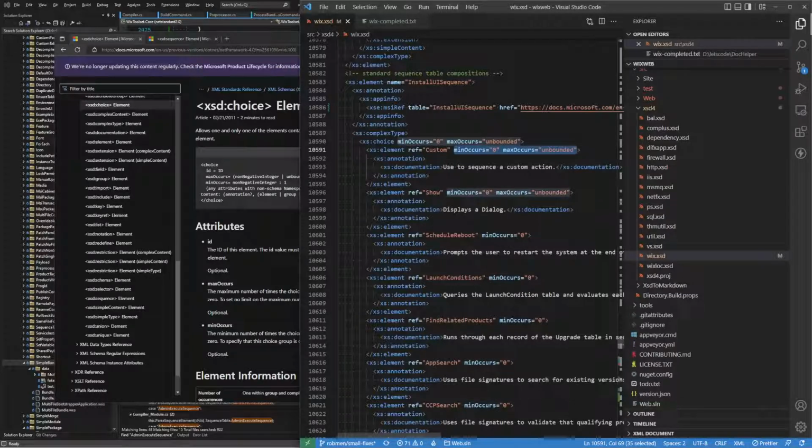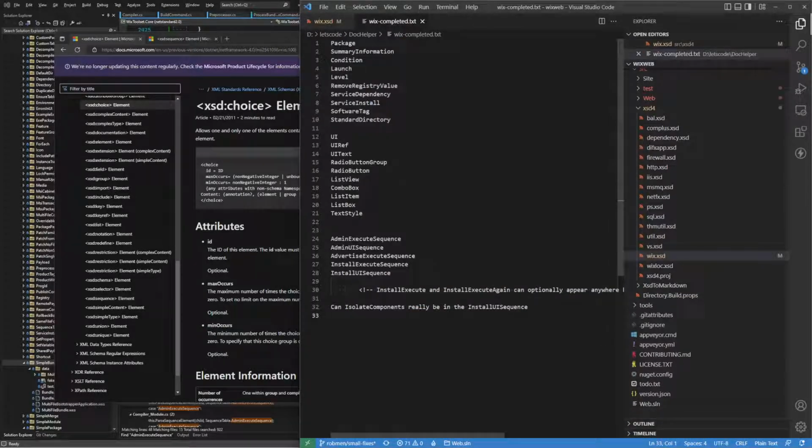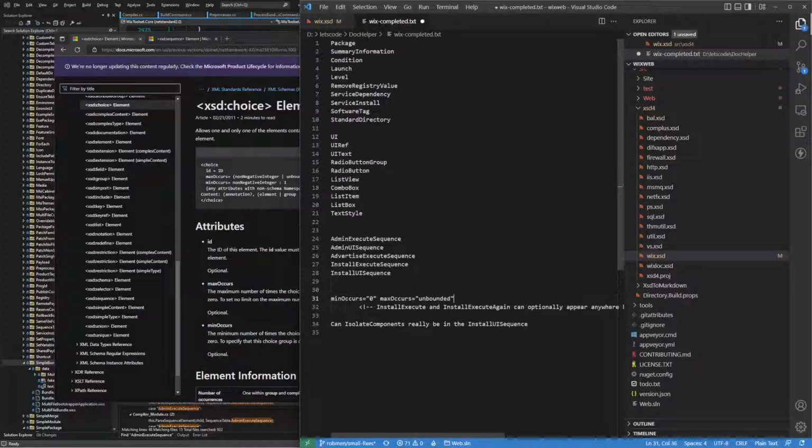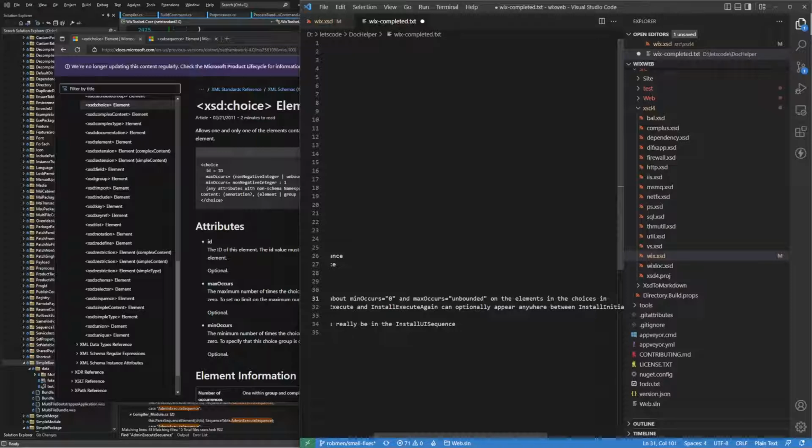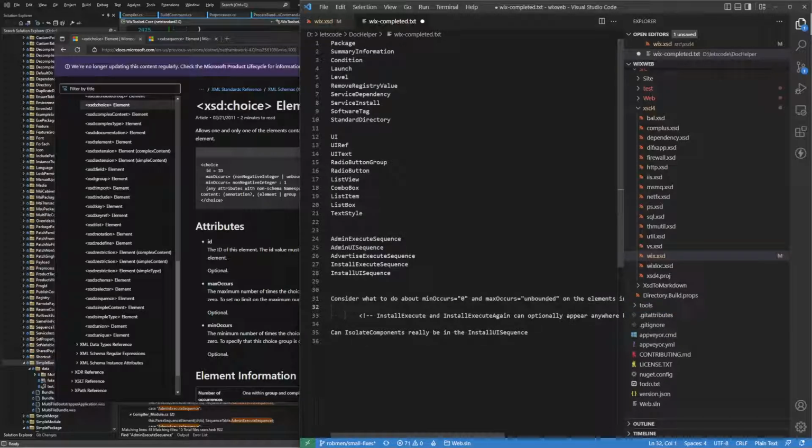I'm gonna write this down as a thing on the elements and the choices in the sequence elements. 'Cause I'm not exactly sure what to do with those. I think it's all just redundant at this point.